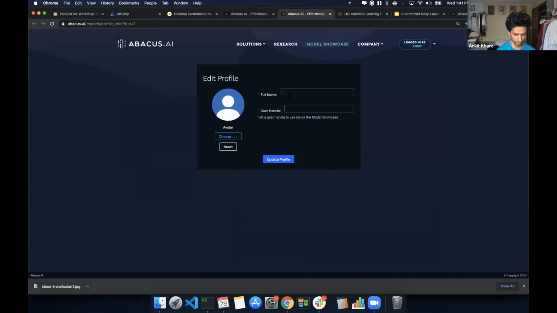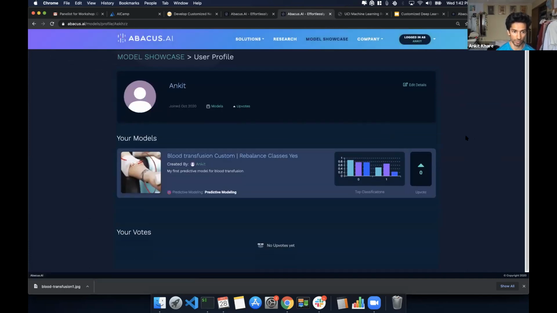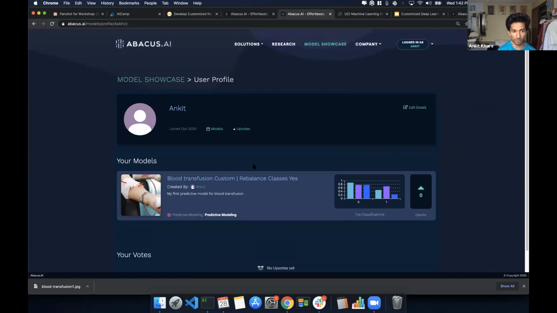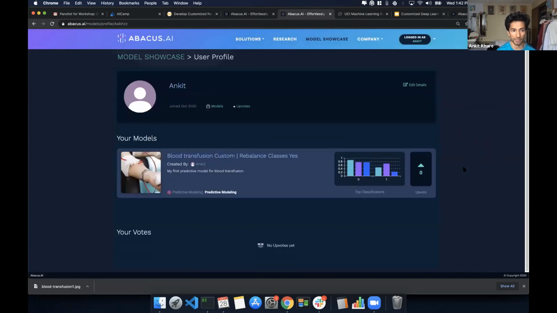Okay, so it's asking you to create a profile since you have not. So I create a new account. User handle, anything you would find cool. You can upload your avatar. And there you go. You're all set with your profile in just 2 seconds with your new model, with your image. This is the predictive modeling use case.